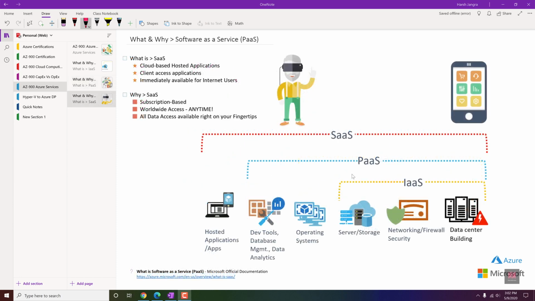Software as a service. Now this is very interesting to know: our software is actually available to use straight in the cloud. I think you're quite confused, right? Let me help you to understand it better.